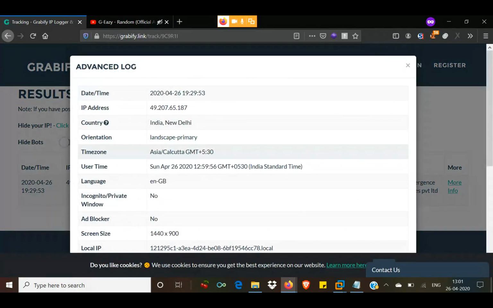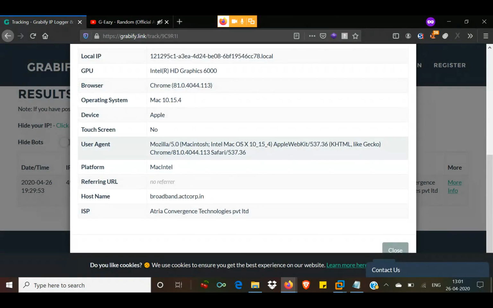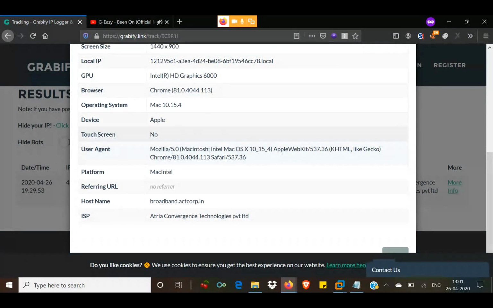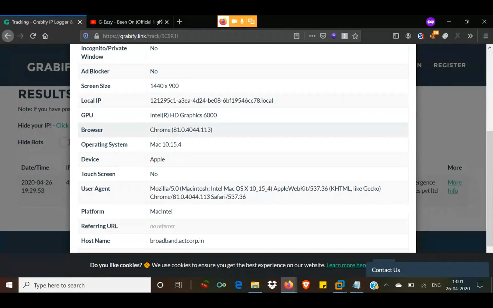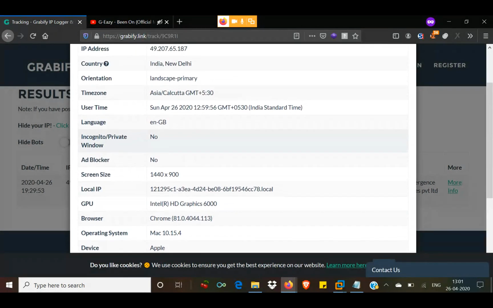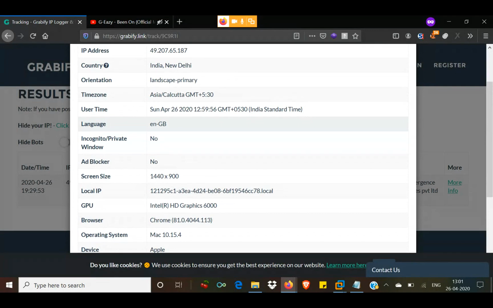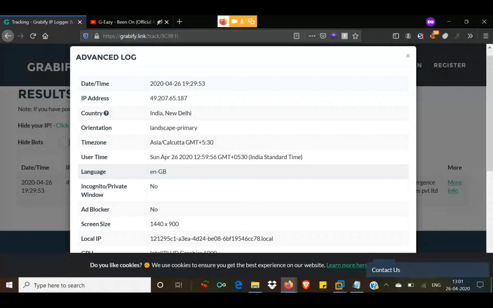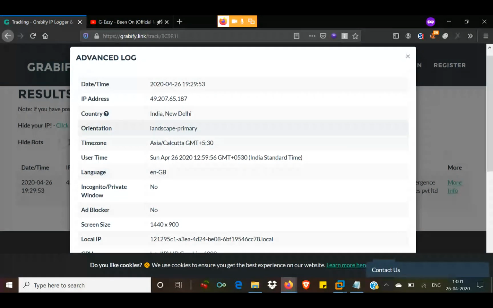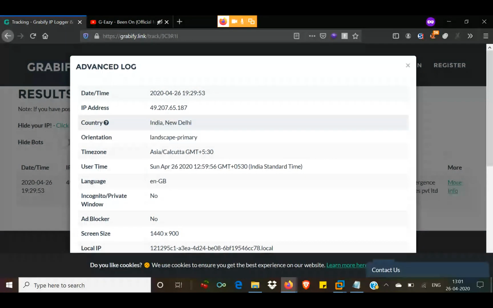What else? You are using the Safari browser, and the device is Apple. It does not support touch screen. Your GPU, the time zone, the user agent. You did not open it in incognito mode. There is no ad blocker installed. The country, the orientation is landscape, the IP address, and similar kind of stuff.